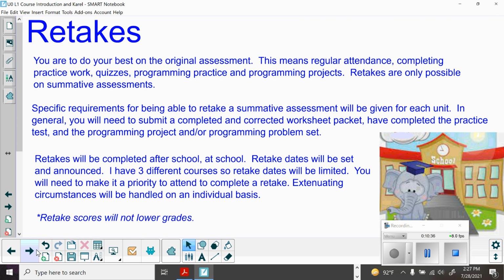Retakes dates will be set and announced. I am teaching this year, and most years I will be teaching 3 different courses, so I need to give time for different retakes, and I can't do everybody in the same day. It becomes overwhelming, and there's not enough seats in the room.